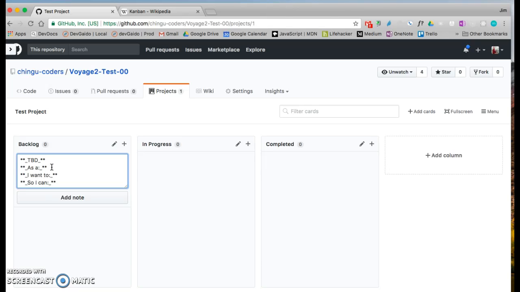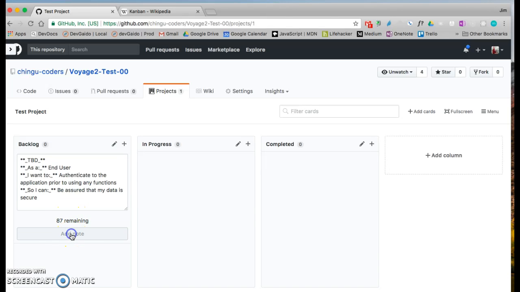So a sample might be: as an end user, I want to authenticate to the application prior to using it, and the reason you want to do that is so that I can be assured that my data is secure. So we'll add that note.